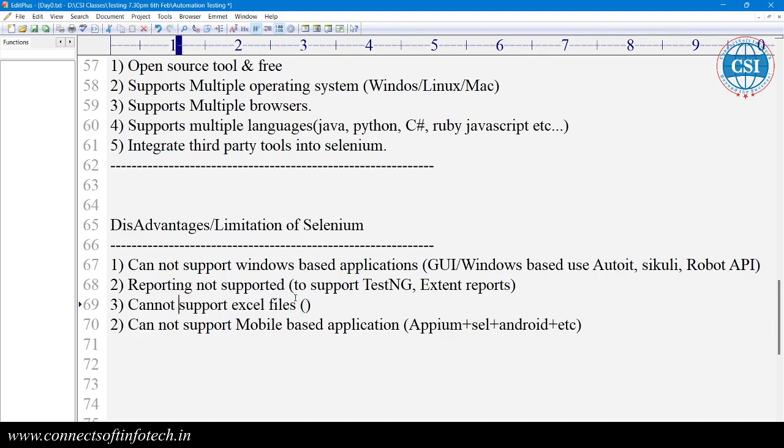That means if you want to use the Excel file in Selenium, we are going to also cover this one for the Excel sheet. That is very, very important for real time purposes in the industry. So if you want to use Excel in Selenium, we can also integrate one.